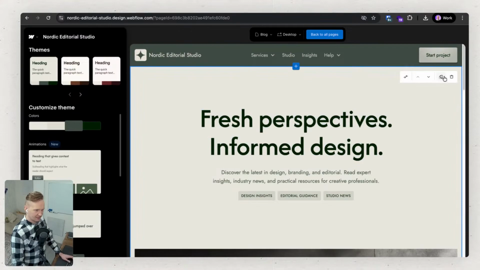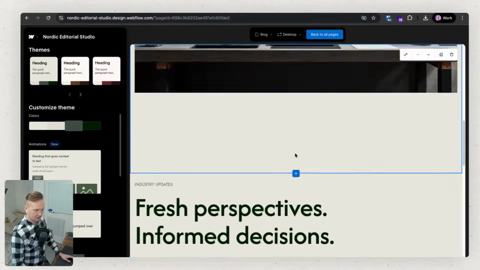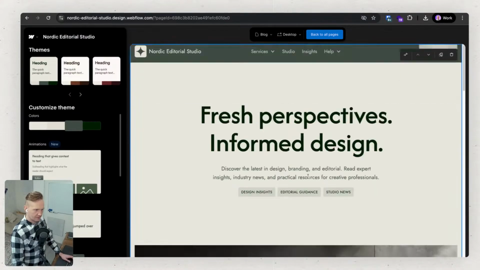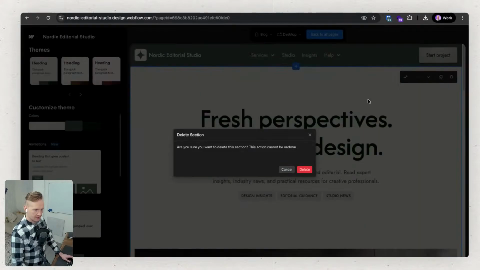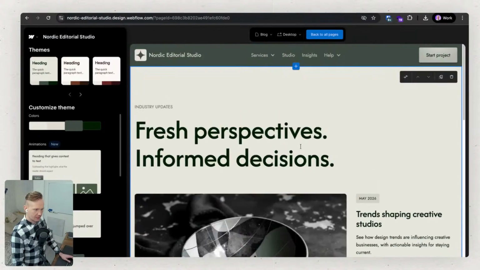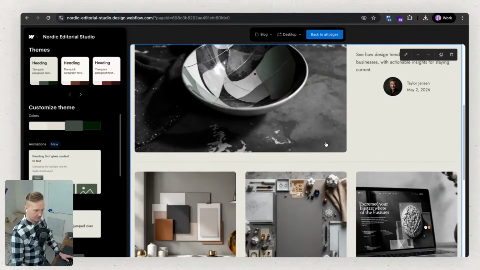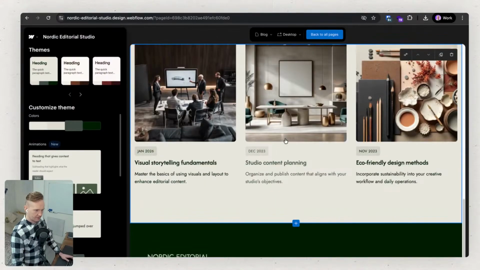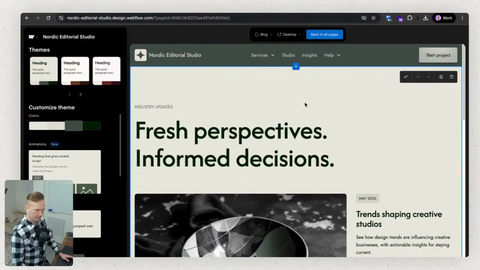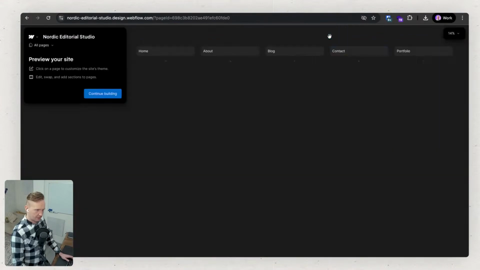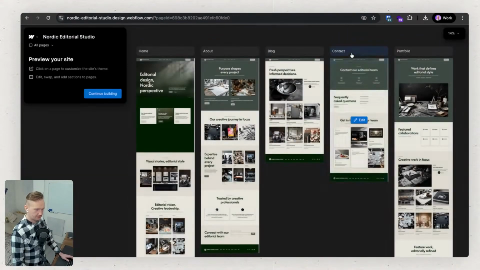I cannot edit the text at this point. I could actually delete this one. Yes, delete, because this is a blog page. Back to all pages. Okay.